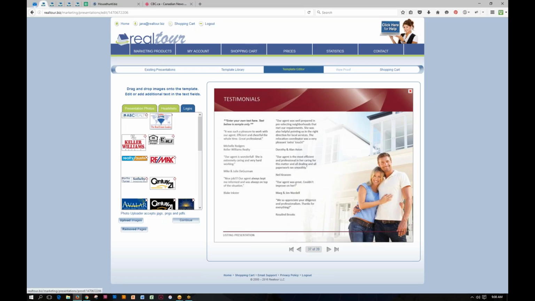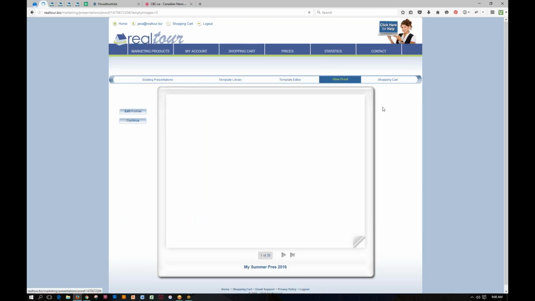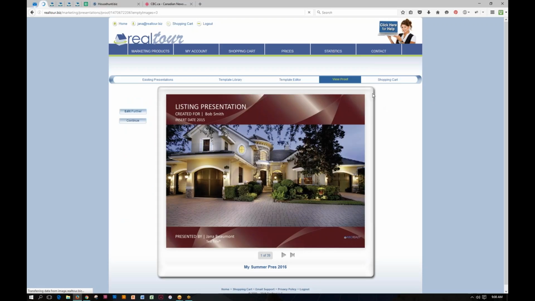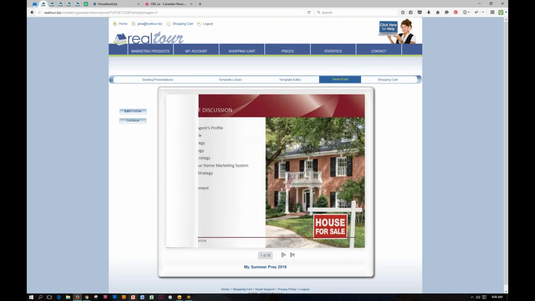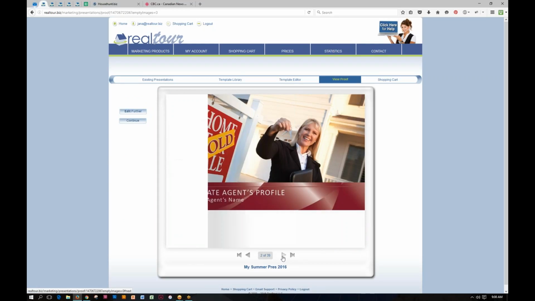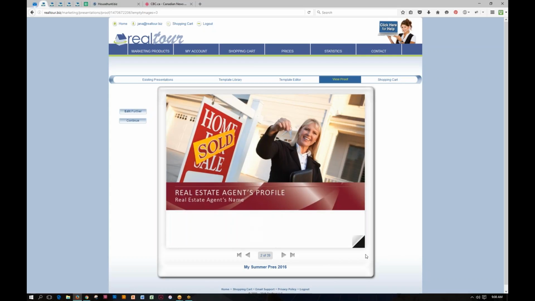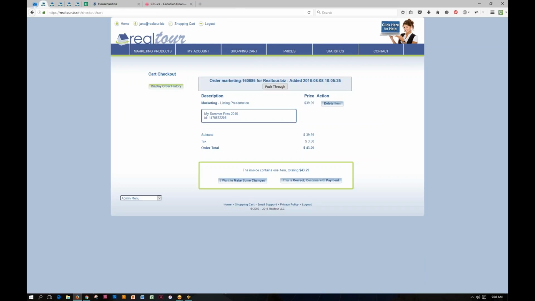Once you've got everything the way you want, you can jump into View Proof. Okay, and the view proof shows you the presentation, basically how it's going to look from the front end. So it's in a nice little player, and you can turn the pages like this, or you can use our little controls, next, next, next. Okay, and this is basically what your agents, or your would-be, hopefully, new client is going to see once you send this to them. Okay, and again, if you want to make edits, you just jump back to the template editor, or click here, edit further. If you're happy with it, you just click continue, and you go to the shopping cart, okay?